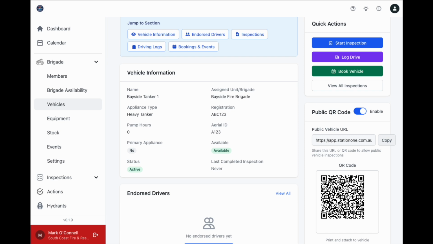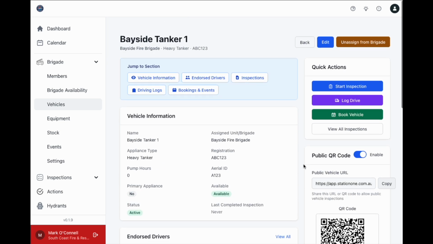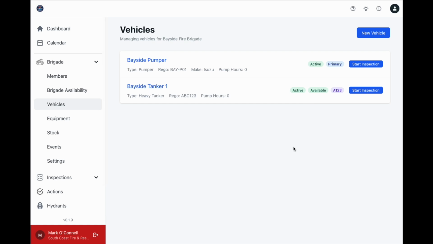But effectively, that's it for adding a vehicle. Before we get into things like adding equipment and creating inspection templates, we do need to have those vehicles created in the system. So that's step one. And next we'll move on to looking at adding some equipment. And then we will also, from there, start creating some inspections, and we can join all of those components together through our inspection template engine.